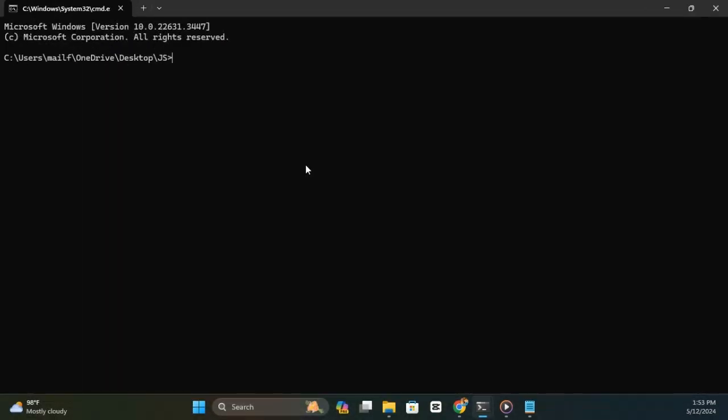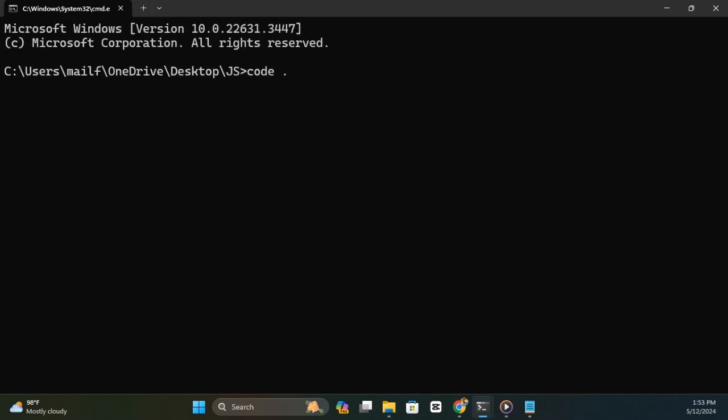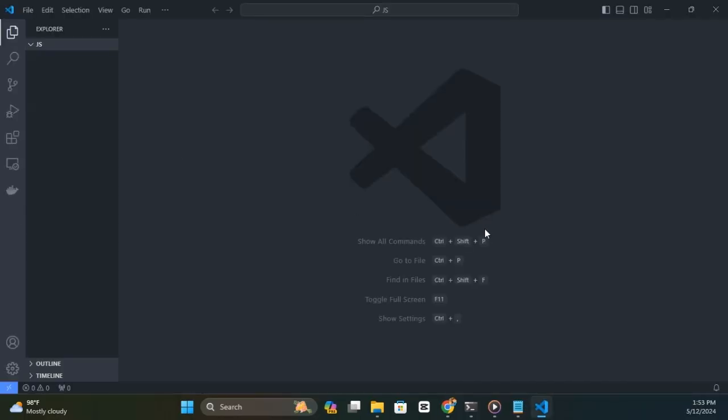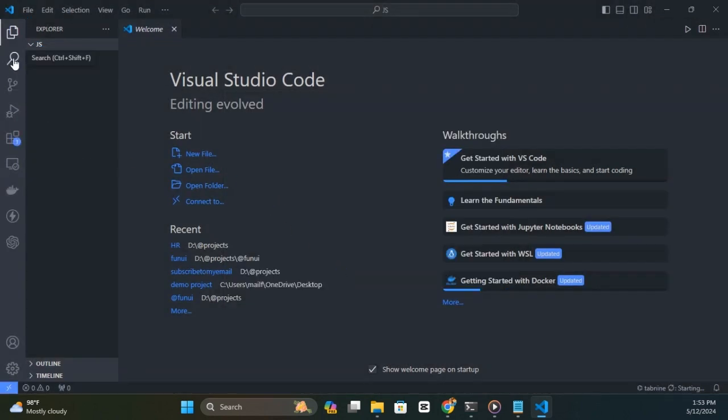What we want to do is open VS Code to that directory. So if you type code, then you give space, then period. Let me try to zoom it a little bit. So code space and period. Then if you press enter, then we'll open VS Code to that location. So click on yes, I trust the authors. Now if you check, we have your folder open in VS Code.